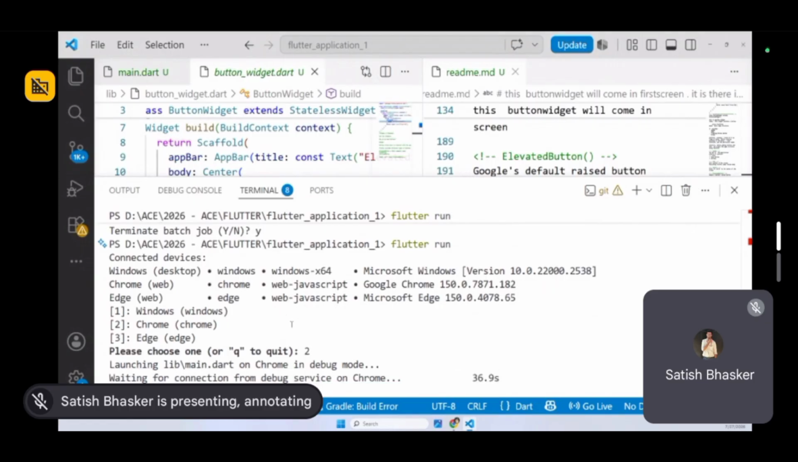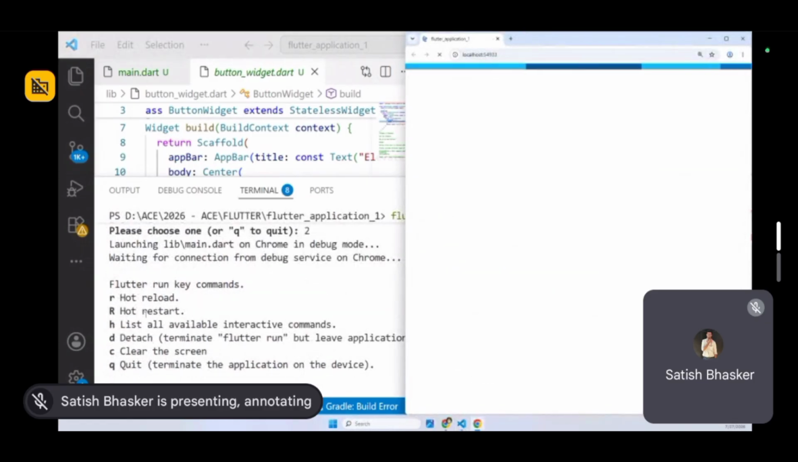Okay. So this is hot reload. When we make some changes in the code, we can also use hot reload. We can use this feature of Flutter. This is a good feature of it.